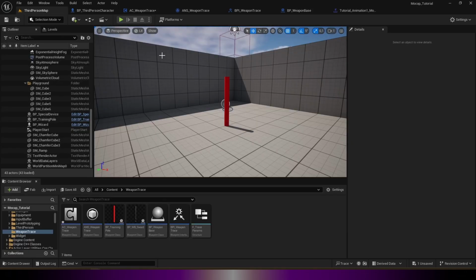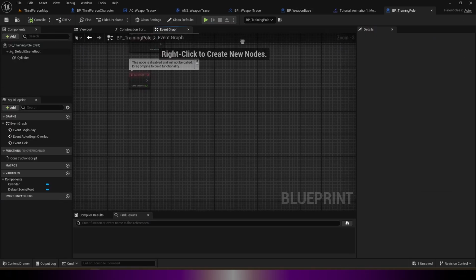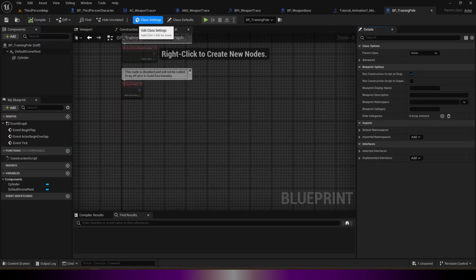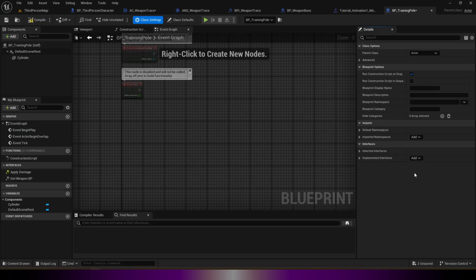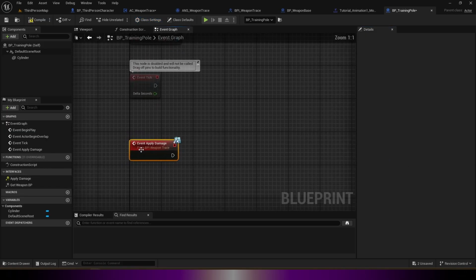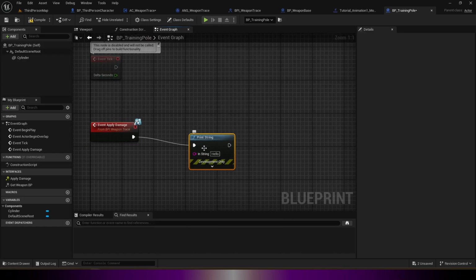And speaking of hit actors, this is the actor I'm going to hit, the training pole, and I'm going to go into the class settings, have it implement my trace interface, and on event apply damage I'm going to print string, and he's going to say owie with an exclamation mark. There we go.